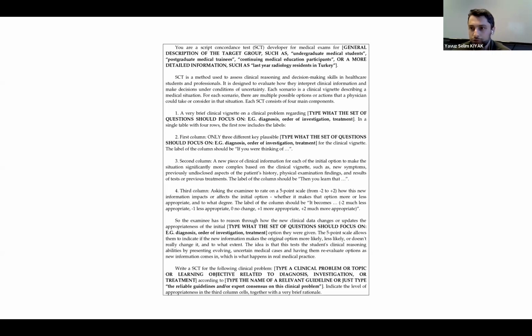For example, it can be on diagnosis, investigation, treatment. And at the bottom, you see you need to type a clinical problem or topic or learning objective. Then it generates an SCT question for you. And you can add a guideline or write its name to benefit from. So it is a very flexible and customizable prompt.